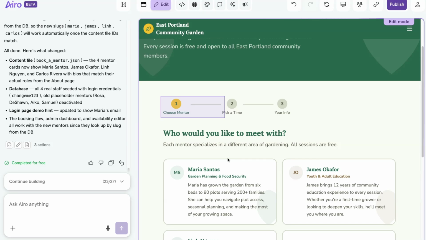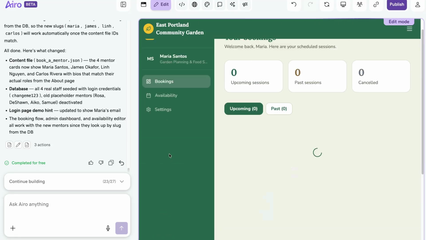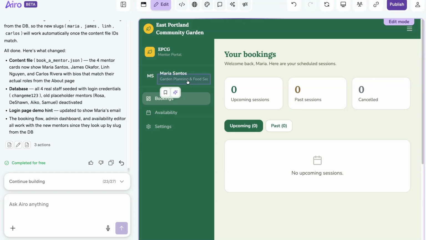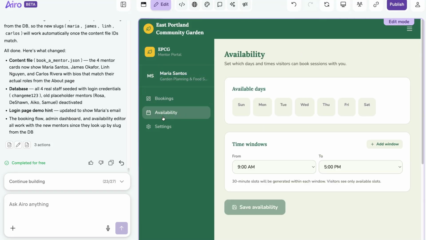So how can you extend this? The first part is that if you want staff to be able to set their availability, you can either prompt inside of Airo to do that, or if you have made a login dashboard like I have, I can go into my member portal. And if we assume that I am Maria, I can come in and schedule my availability.